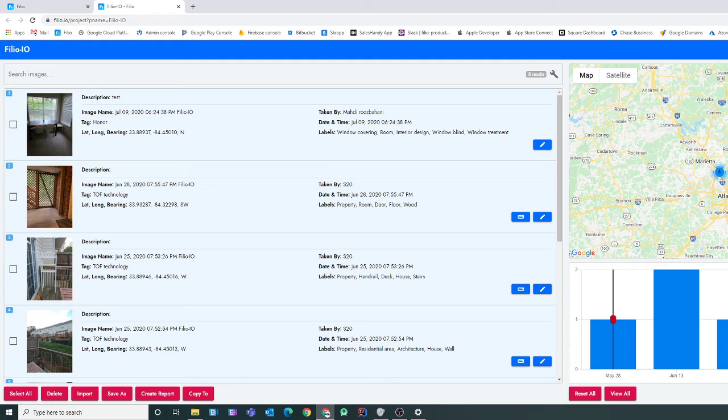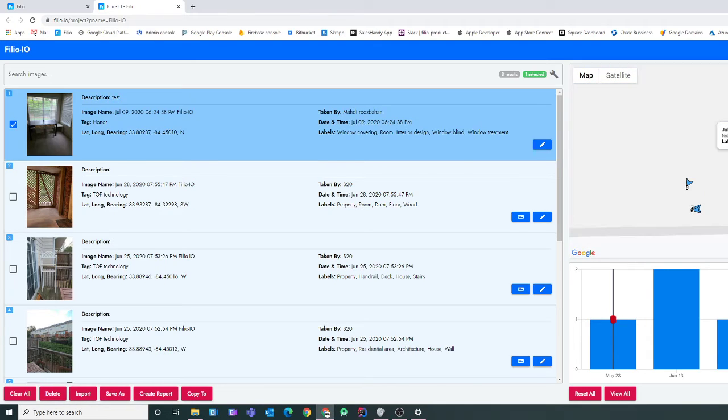On the left-hand side, I have the tabulated pictures. It shows my pictures. It shows the description of picture. The description is the time that a mobile app users take a picture and use the voice captioning. And just we have the description here.